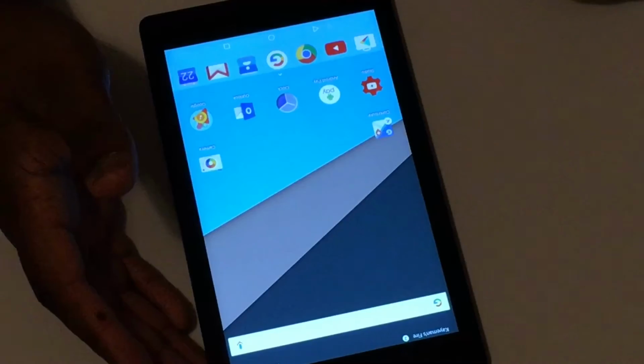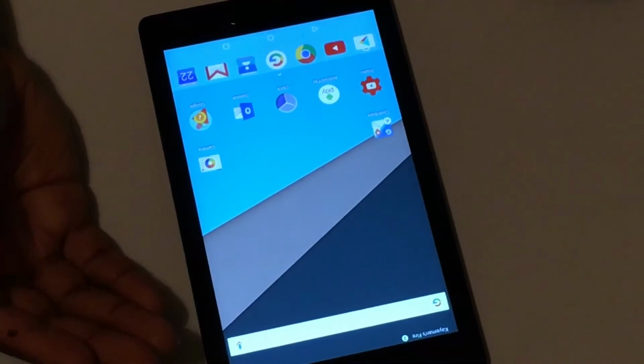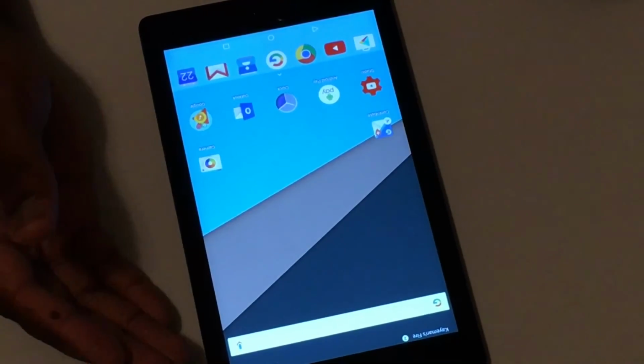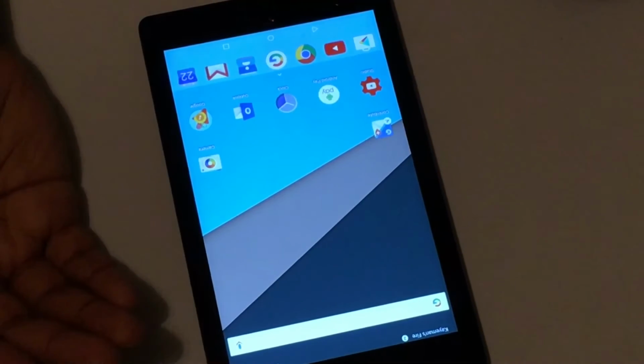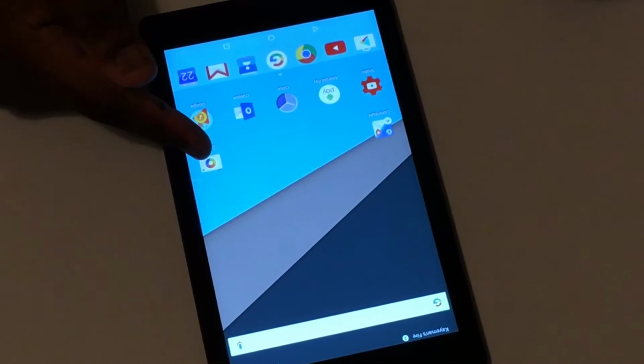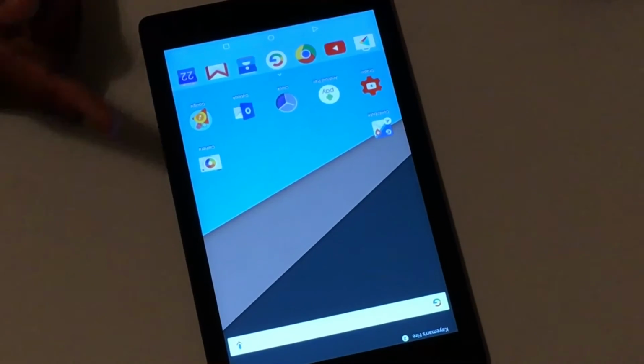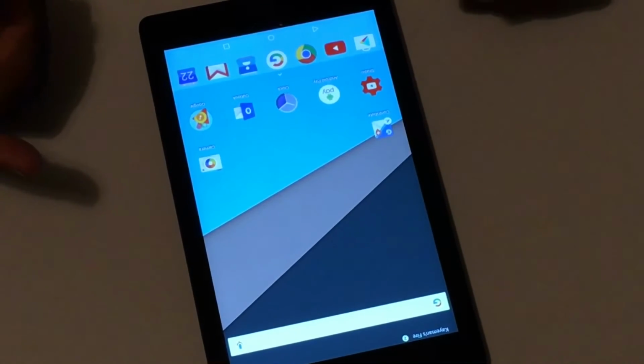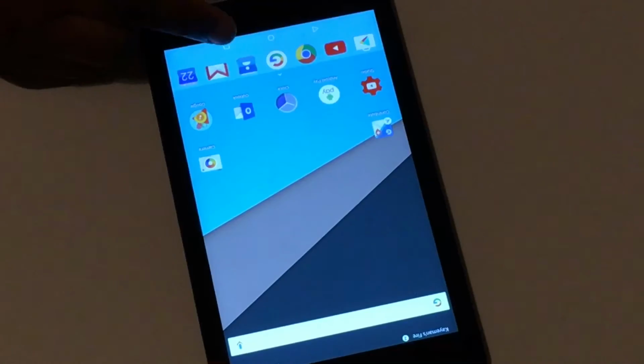But this tablet doesn't have NFC. But what it does mean is that it opens up scope for the future. If they bring out a new version that does have NFC, then that might be something that you can enable. And then I also got the Google stock camera as well, because I think it works a lot better. It's got higher shutter speeds than the stock camera application on here.